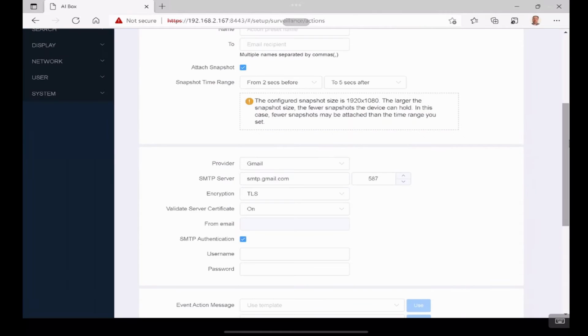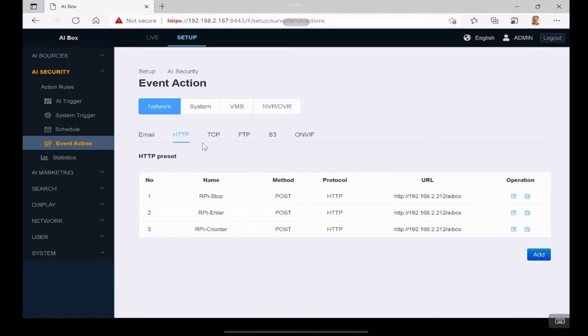Or I could turn around, let's say HTTP or TCP into my VMS software, send the event to that and let that notification system of my video management software ring all my bells and whistles. I want alarms going off. I want floodlights turning on. I want notification going to the security. If I work directly with police, I want a notification going to the police if they're in that red zone.